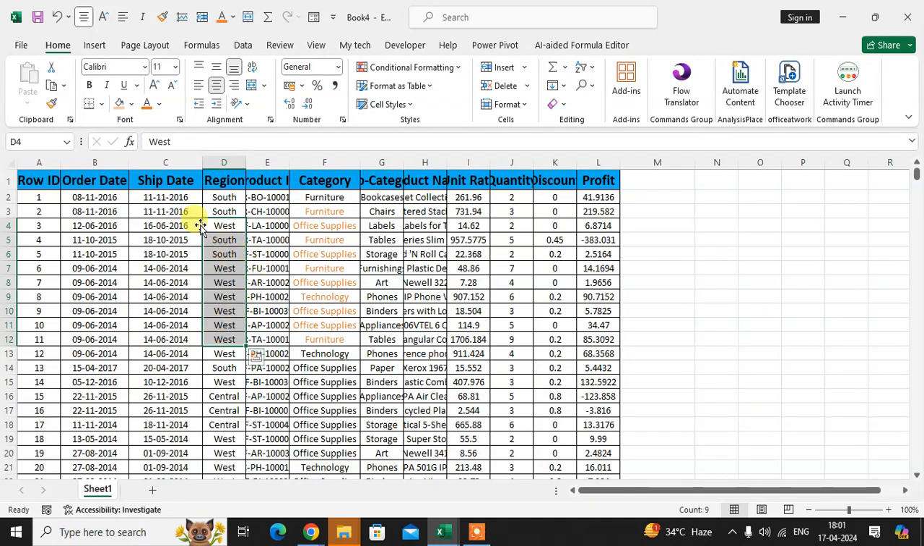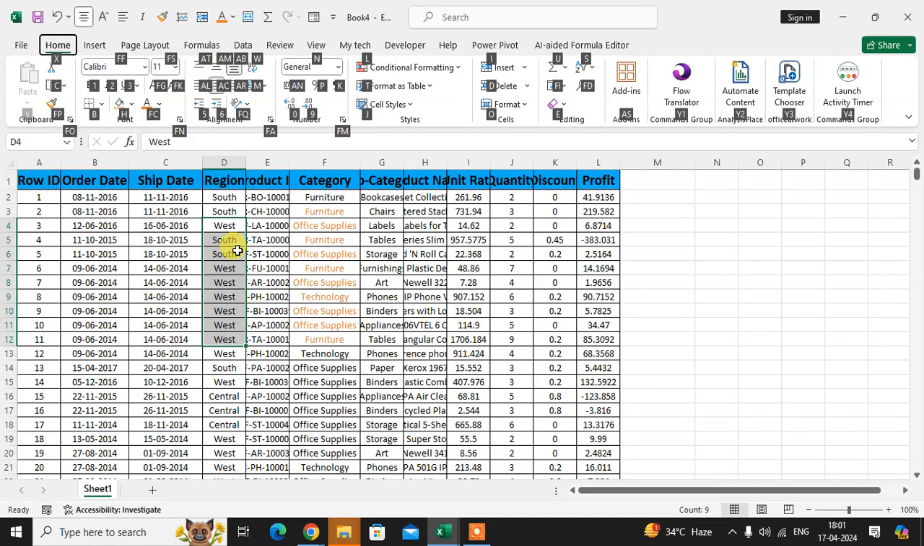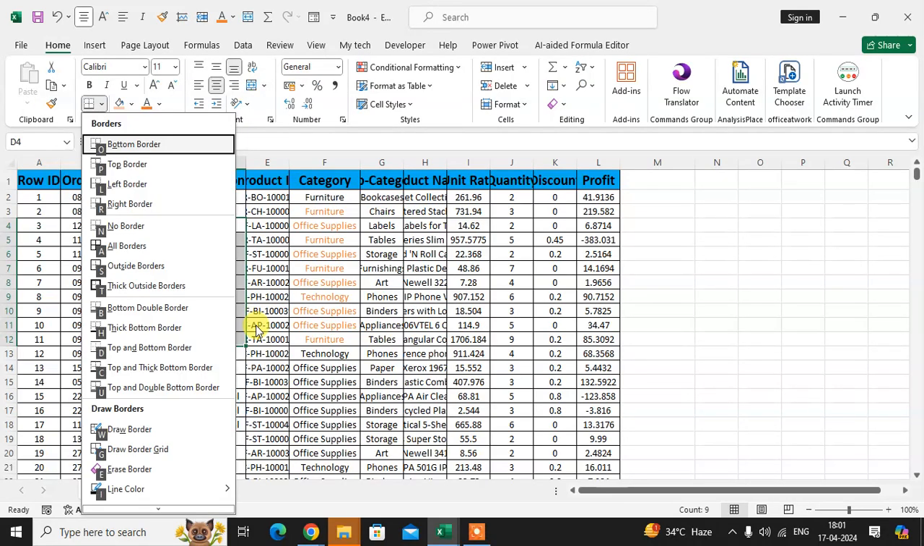Let me show you one more example. I select the data here, then I press Alt H for the Home tab. When you press Alt H, all the groups in the Home tab show shortcut keys like X, C, 1, 2, 3, FG, FC, HB. If you want to border this data, you can press B. Okay, I just press B.